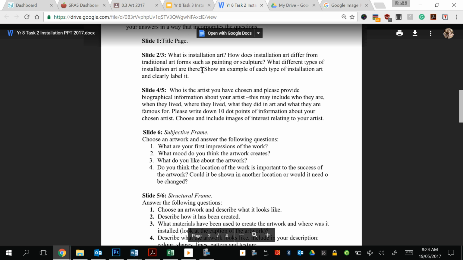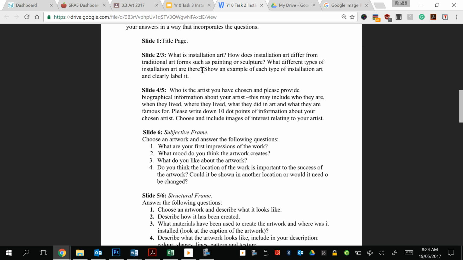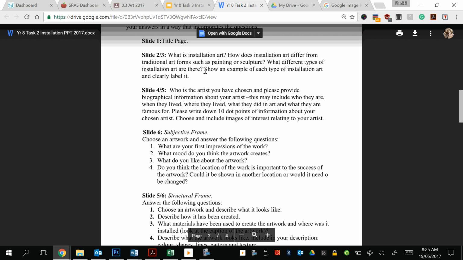Next bit, what different types of installation art are there? So do a bit of Google searching. What are the different types of installation art? I'll give you some starting points. There's installation art, there's environmental art, there's land art, there's all sorts of other things. You need to do a bit of research just to find some interesting ones. And just give me an example of each type of installation art.